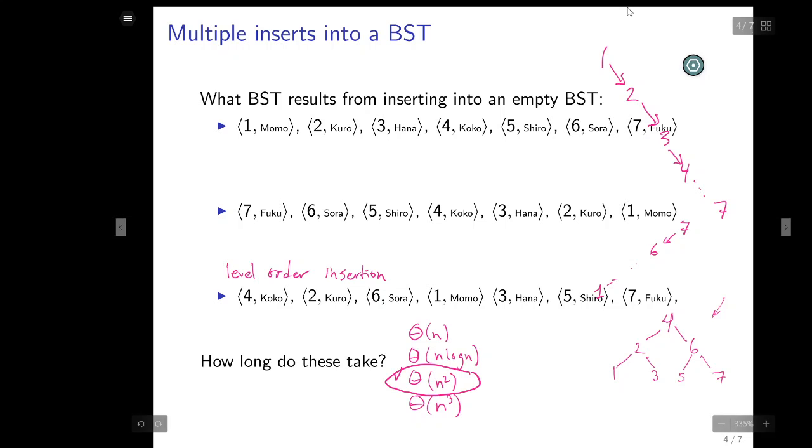What is this tree that we're producing, though? What does this look like to you? I mean, what's its name? We know it's some type of a binary tree. What type of a binary tree is it if I insert in level order? Complete, that's the right word. It's a complete binary tree. Okay, that's great.